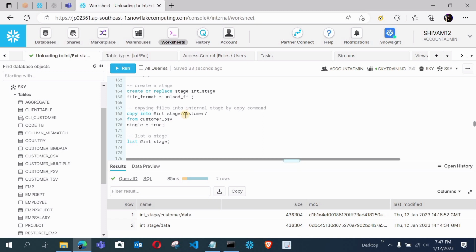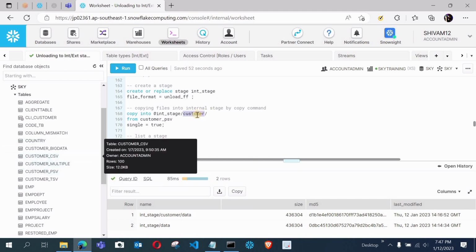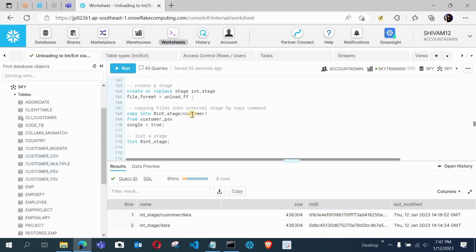Suppose that you want to do multiple unloading, and every file will have the same name, data. Then how will you recognize those files? By giving this forward slash, you can specify the folder name as well. Suppose that this is my customer file, that's why I am giving forward slash and customer. So this file will be stored in this customer folder in the internal stage.